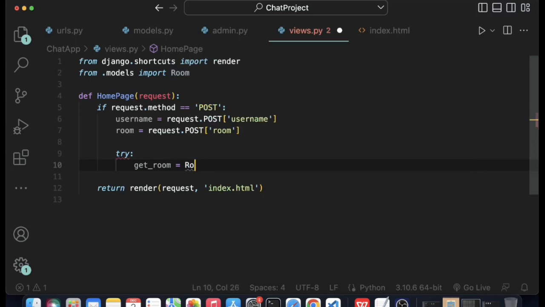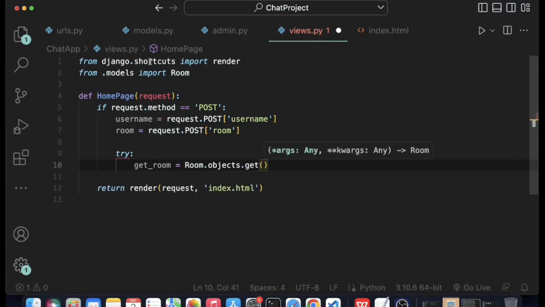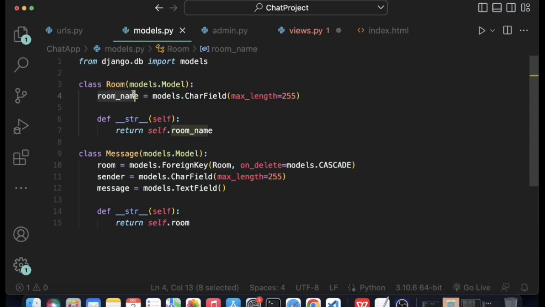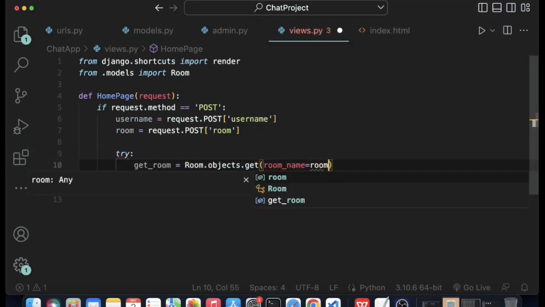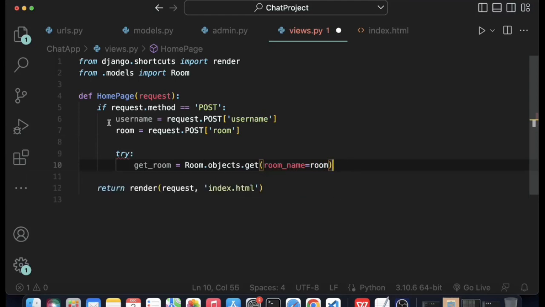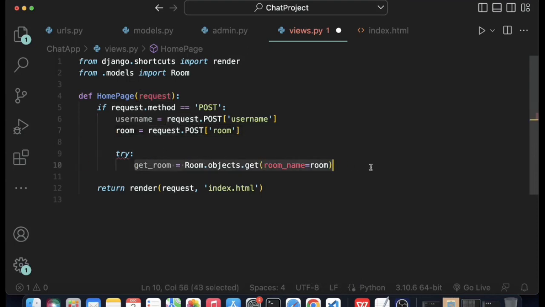So I'm going to say room.objects.get, and if we go back to the models, notice that we gave this field a field name of room_name. So inside this parenthesis, I'm going to pass in room_name is equal to room. So what we're essentially saying is I want you to go to this room model and then try to look for a particular item under this room model that has the name of the room that the user entered in the front end. So what that means is anytime somebody enters a room name in the front end, the backend is going to try to search and check if that room exists.